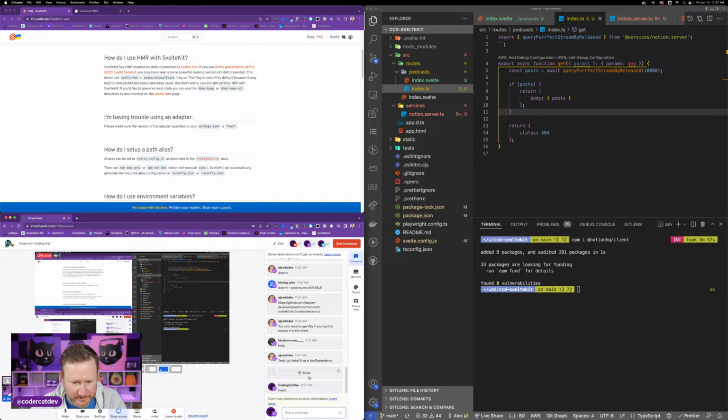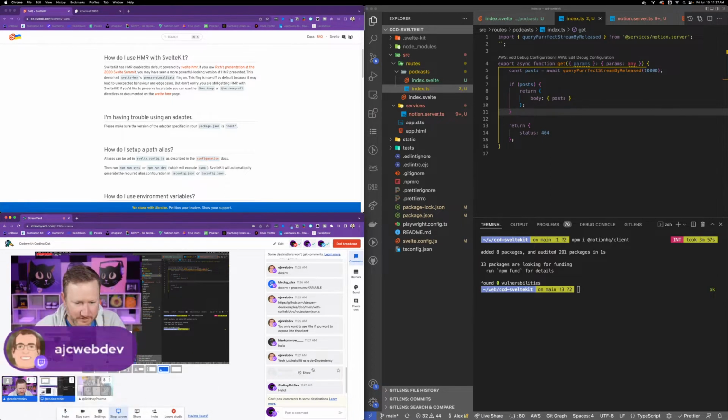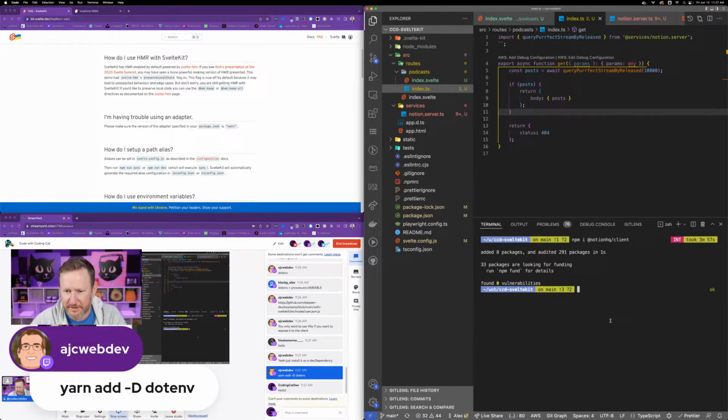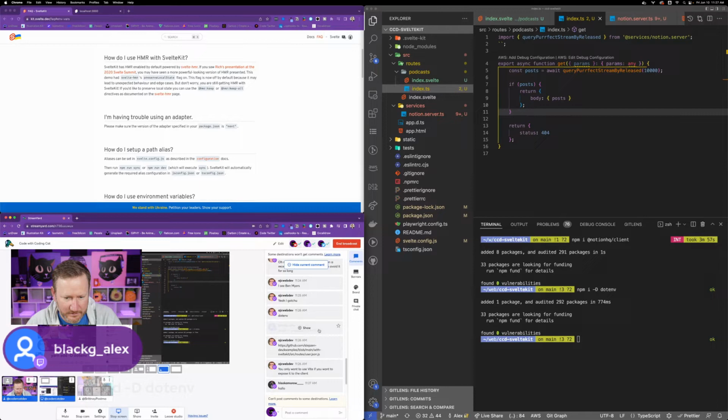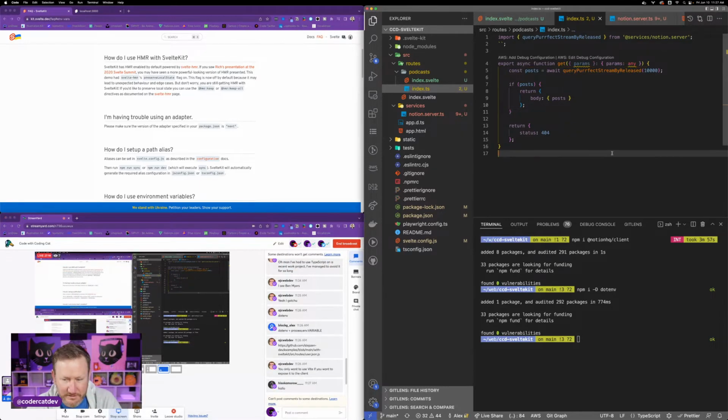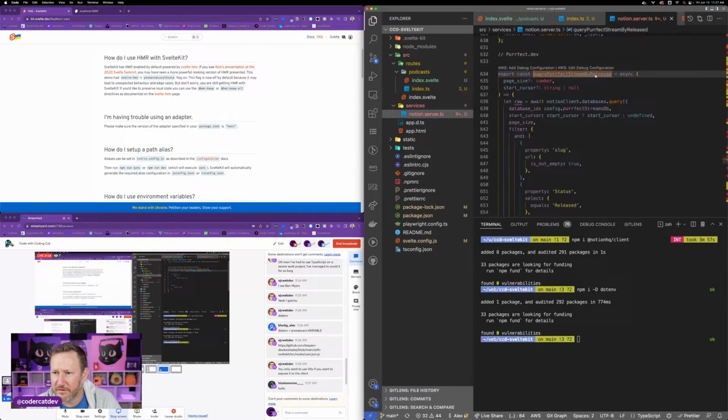Let's see, yarn add, yeah, okay. That's what I was thinking. So let's do that. I'm not gonna use yarn, you can kill me later, but npm install -D dotenv. Okay, and then it looks like we just need process.env variable. So let's do that, it is gonna have to go in here.